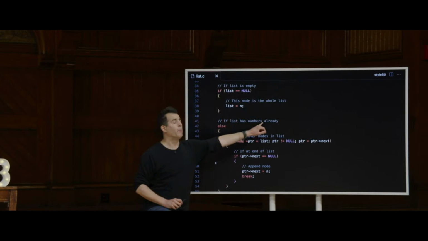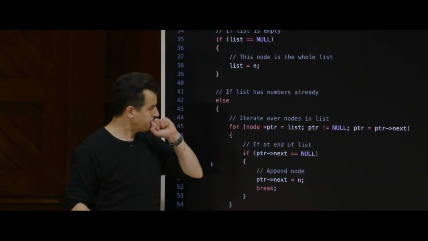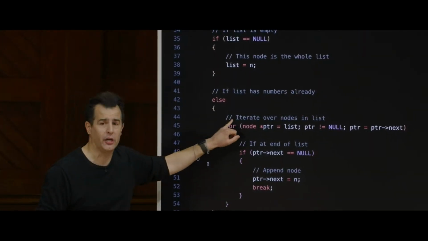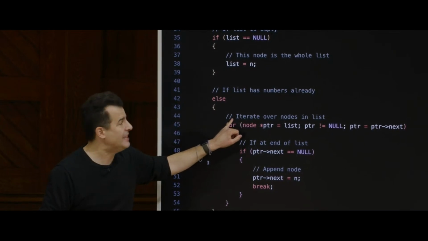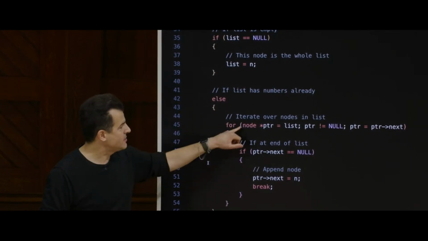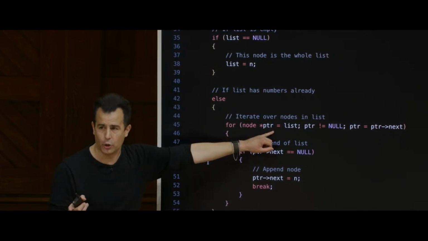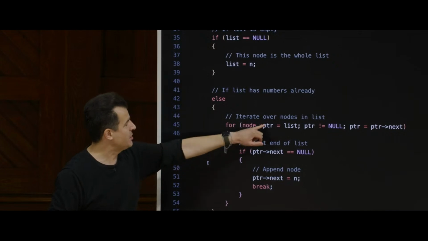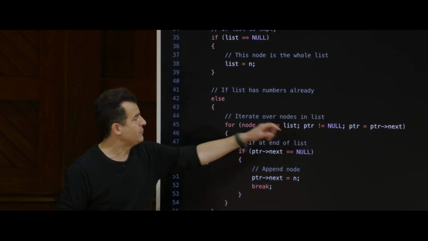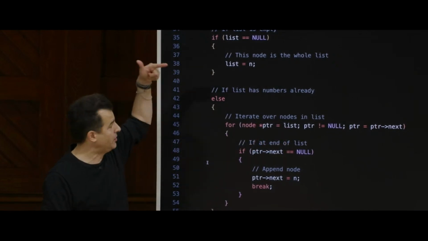Suppose that the list has numbers already. Well, that's my else condition. How do I find the location for this node in the existing list? This is sort of scary looking syntax, but it's just the for loop version of a while loop, like we saw before. This sets a pointer equal to the list itself. So it's like a foam finger pointing at the original list itself.